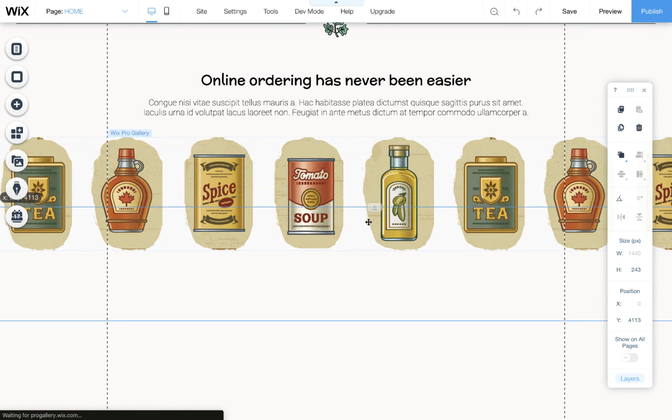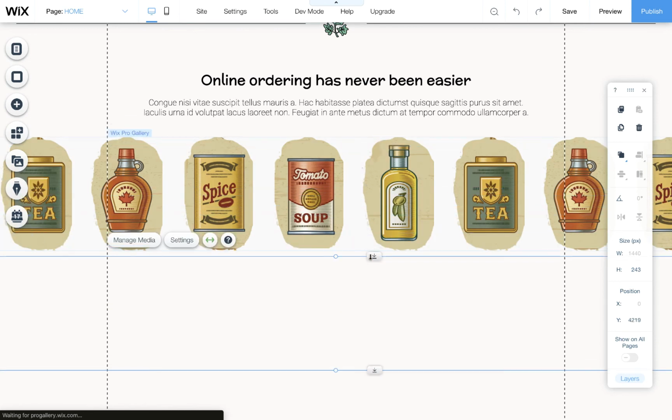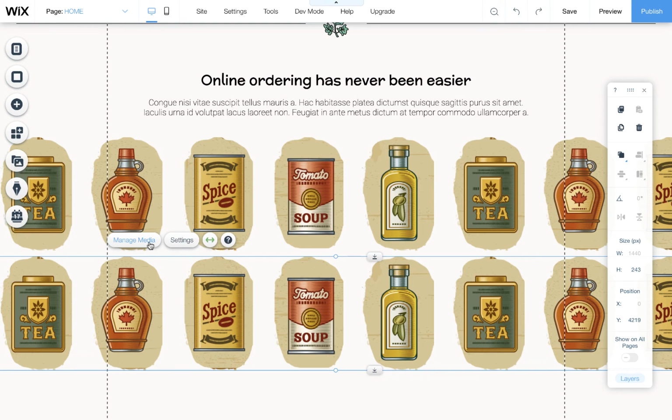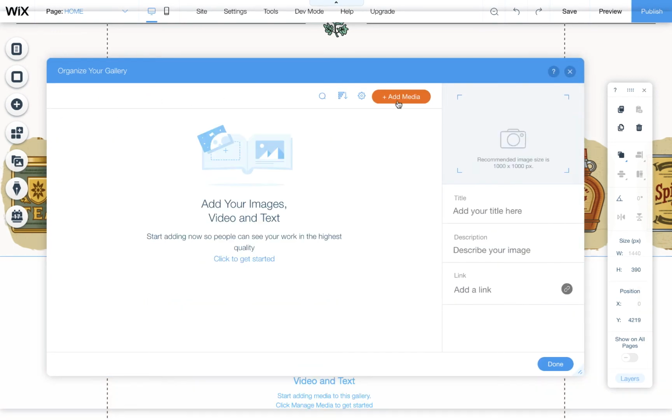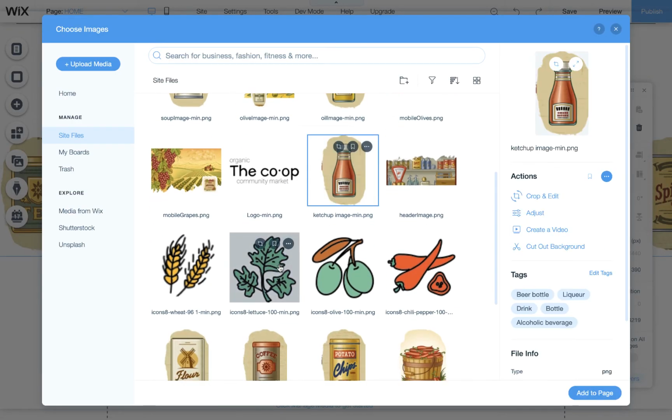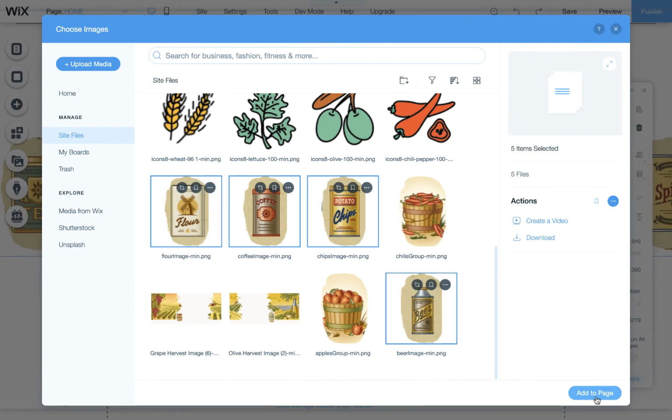So now we'll just duplicate that and we'll slide it down. And we've already set our settings for 1. So the only thing we need to do is add in our images 2 times.